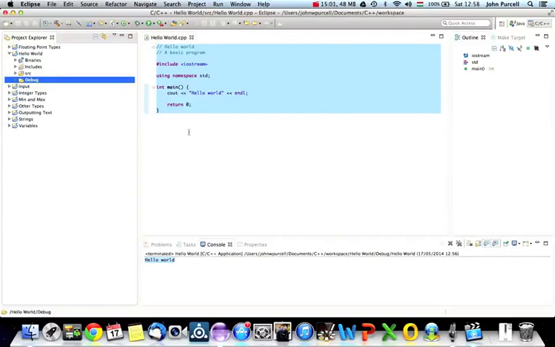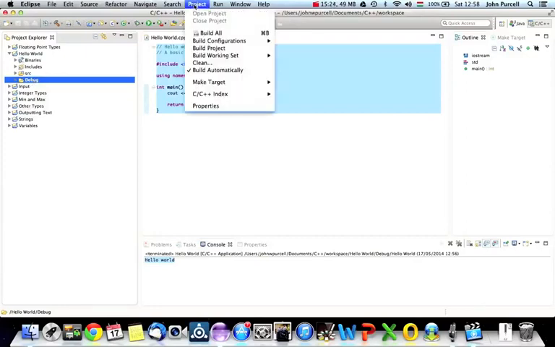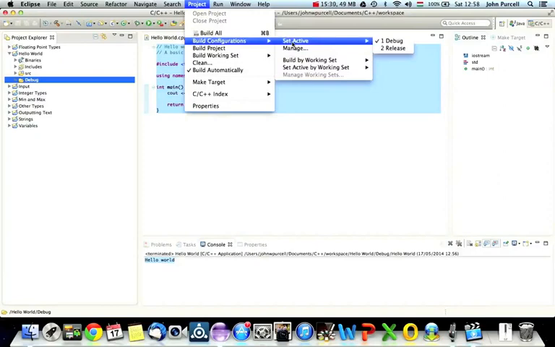a debug version. Actually, I'm not sure if it is the default, but certainly in this case, we developed a debug version of the program. So the program we've created is not intended to be given to people. It's intended for developing programs, and it's got special symbols in it that can help us find the bugs in the program. But what we can do is we can go to Project, Build Configurations, and Set Active, Release.